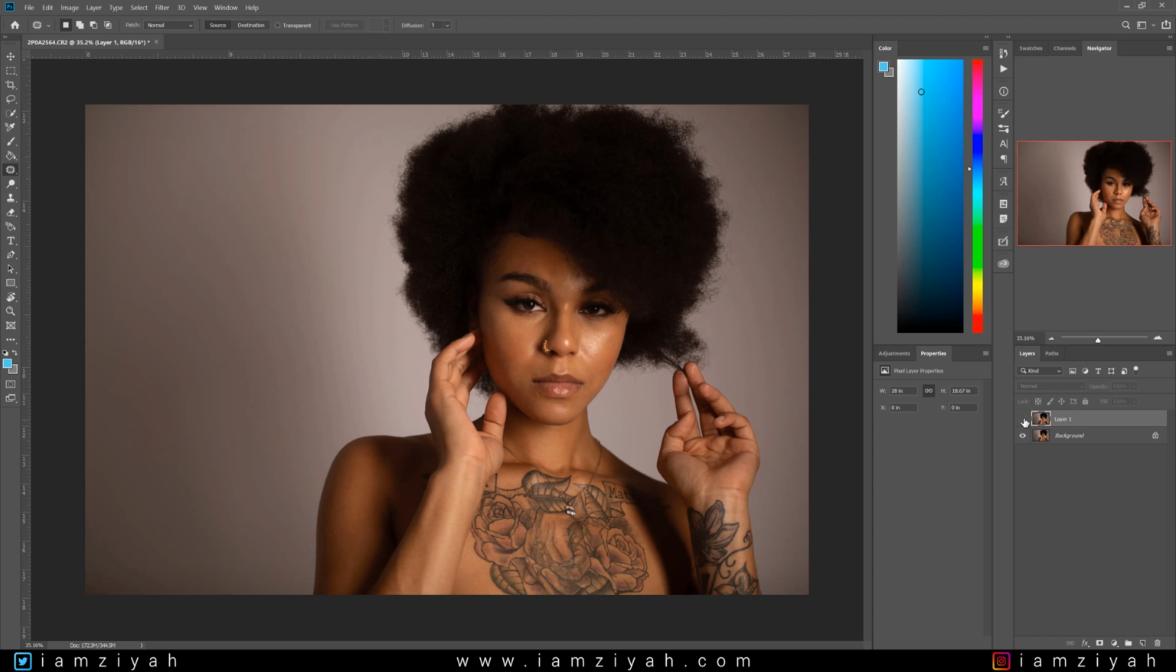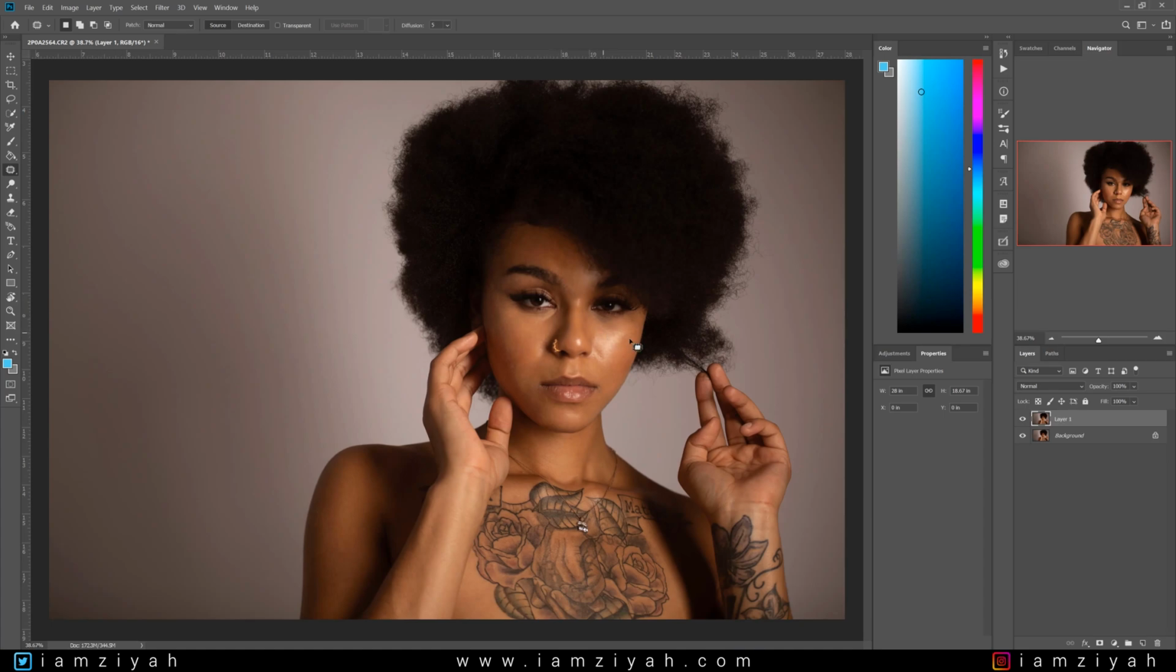So before and after. Now keep in mind that this is nowhere near complete for me. This is just step one among many steps, but this video is just to show you very basic skin editing with the patch tool. Now that's my basic skin retouching using the patch tool.